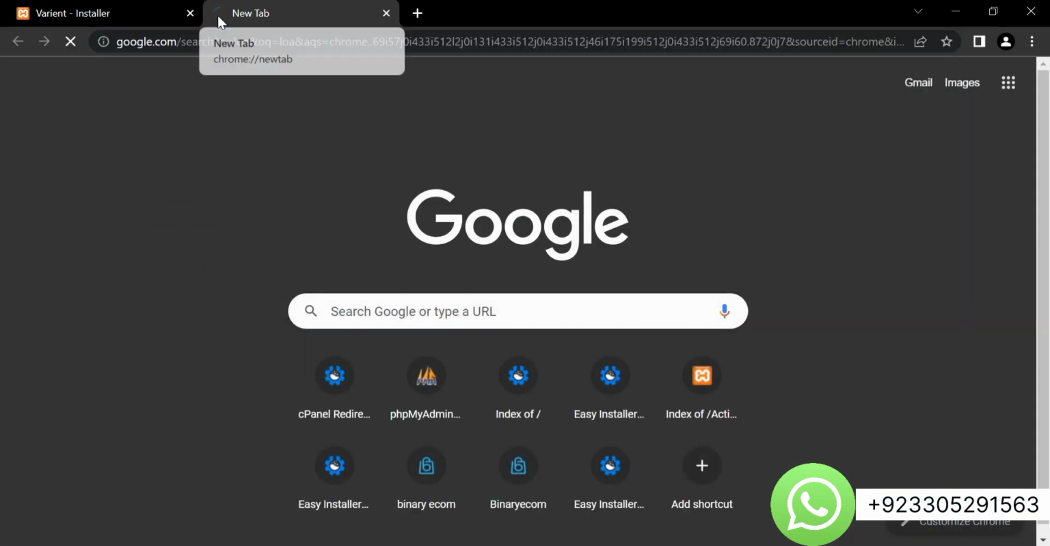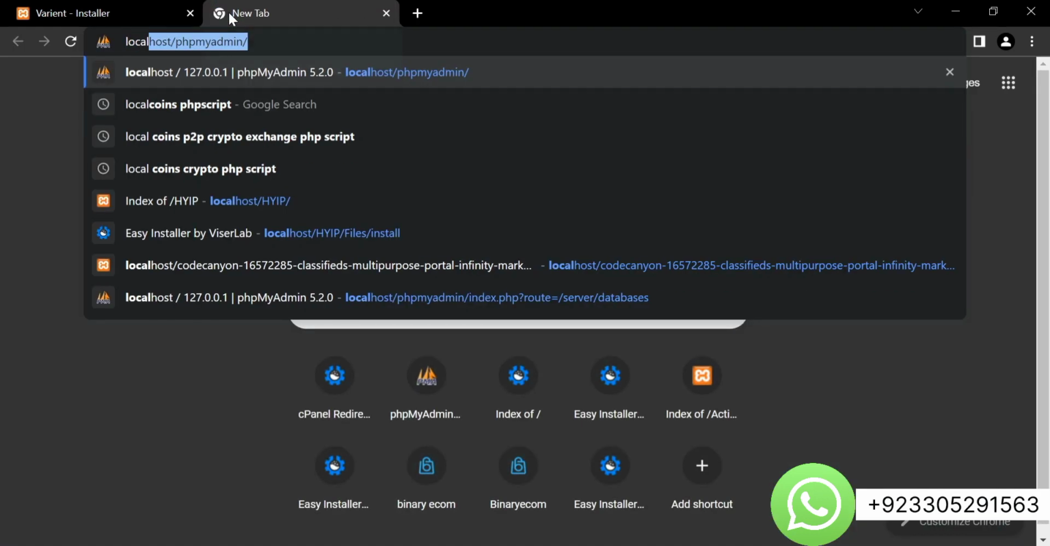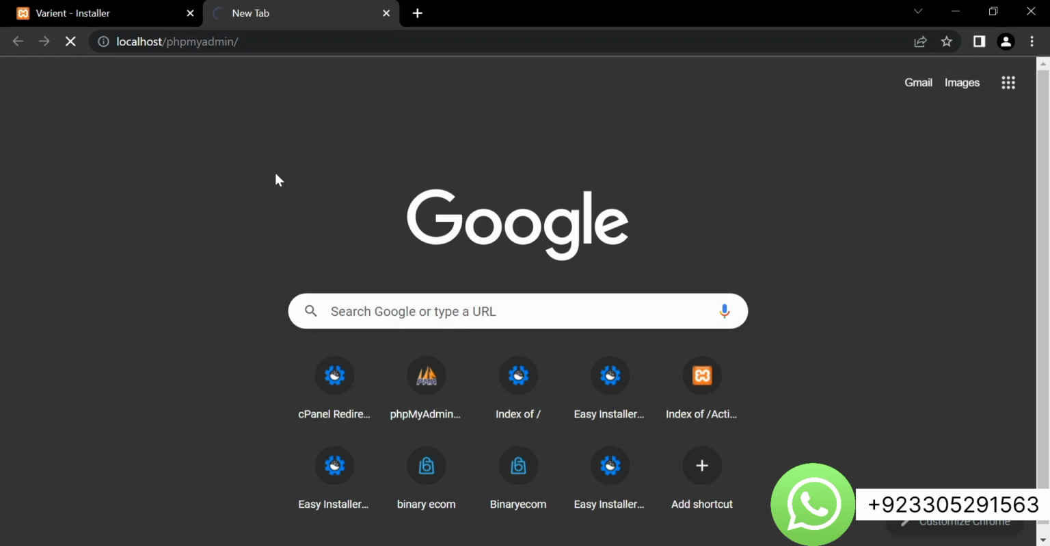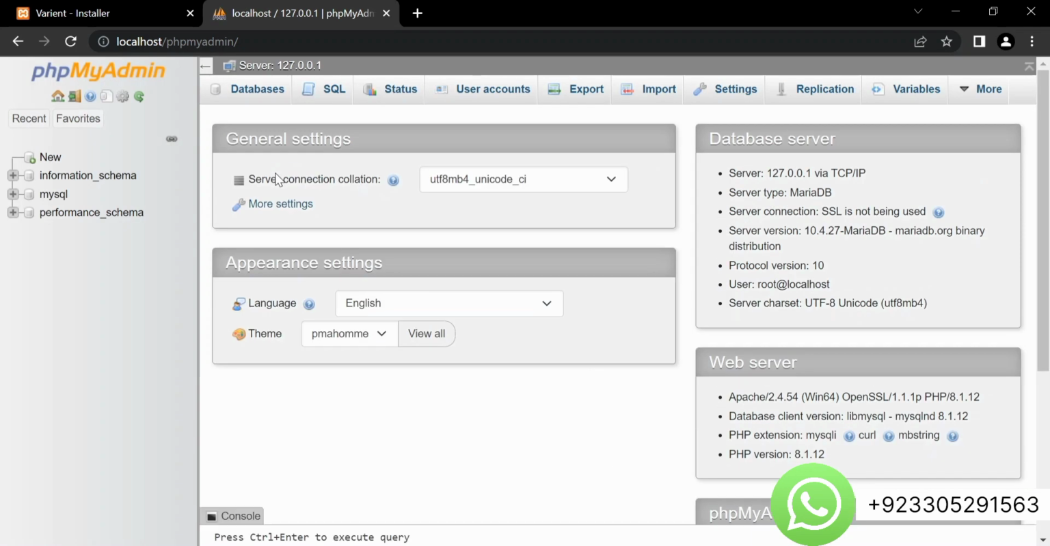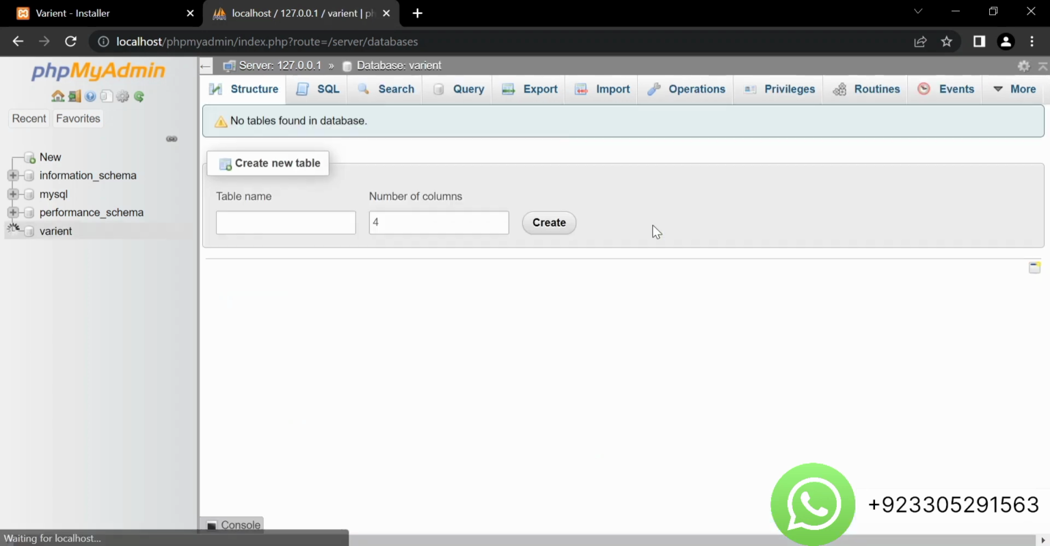I will go to localhost phpMyAdmin. So phpMyAdmin is open. You can see you can come to database, create database. I will create a database with the name of test variant, and you have to click on create. Now our database has been created successfully.